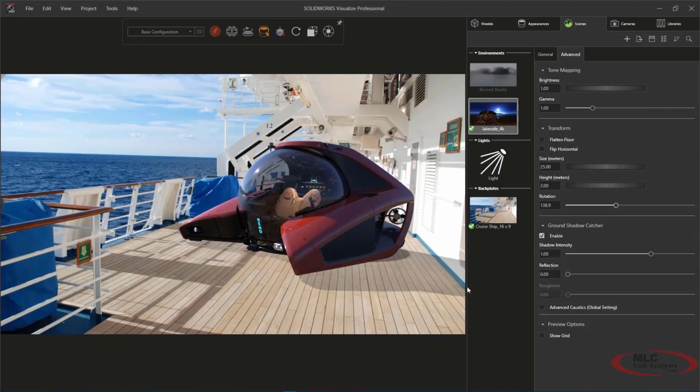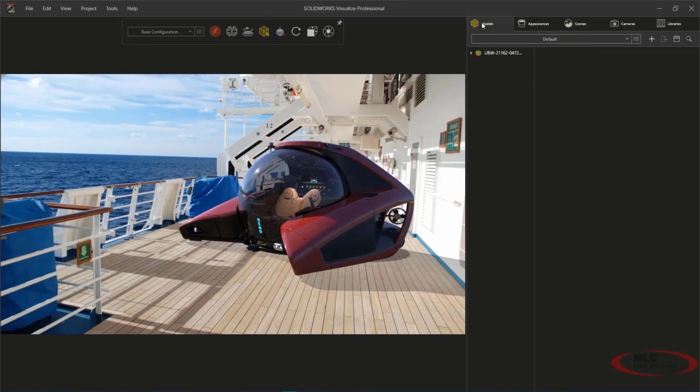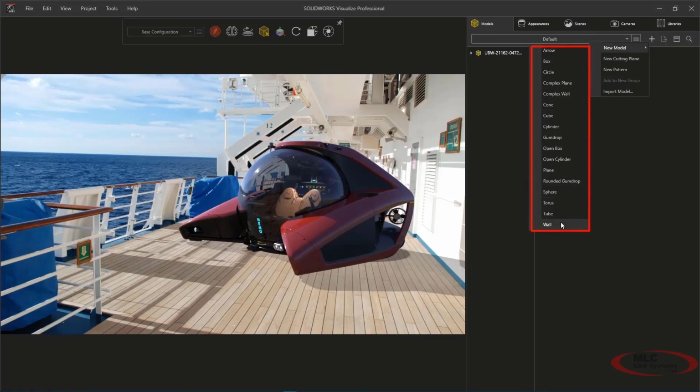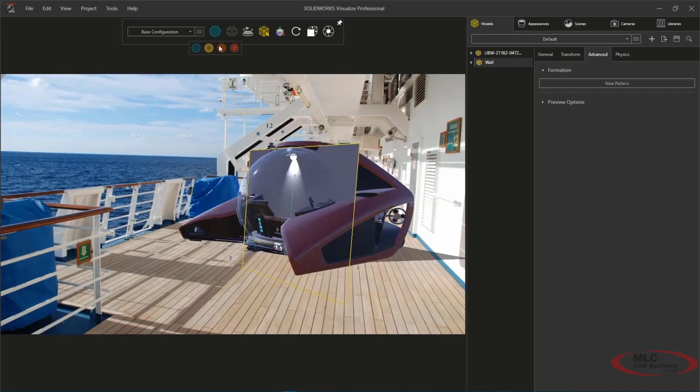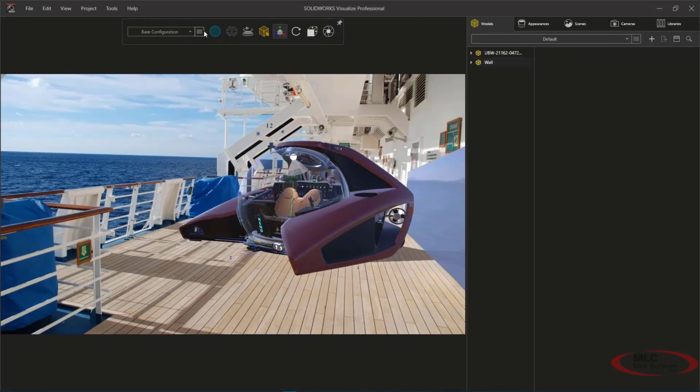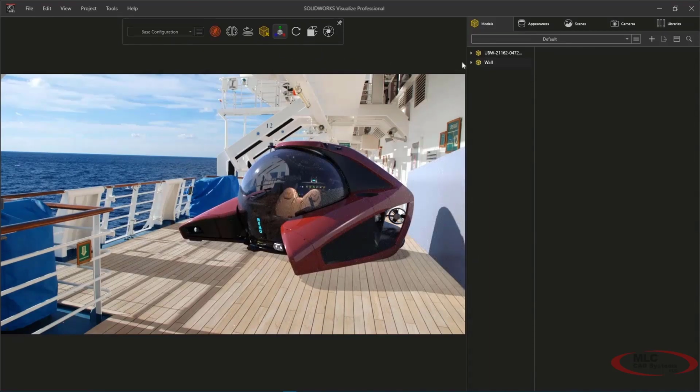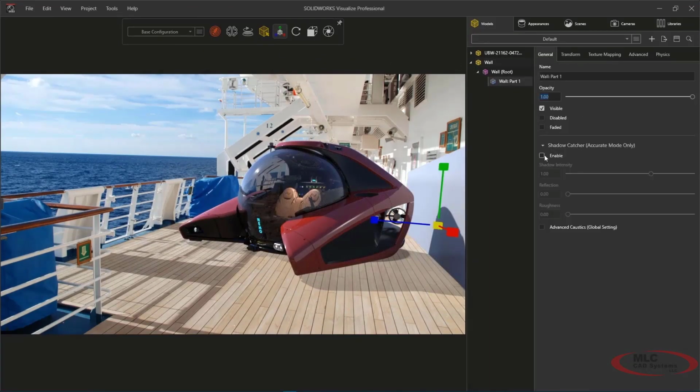Primitive geometry can come in handy for multiple scenarios, and in this case, the wall primitive brings in a vertical plane, which can then be positioned and scaled to replicate the wall location seen in the image. New in Visualize 2022 is the ability to convert this geometry to a shadow catcher, which leaves the shadows exposed while removing the primitive geometry, giving the exact level of detail needed for this rendering.